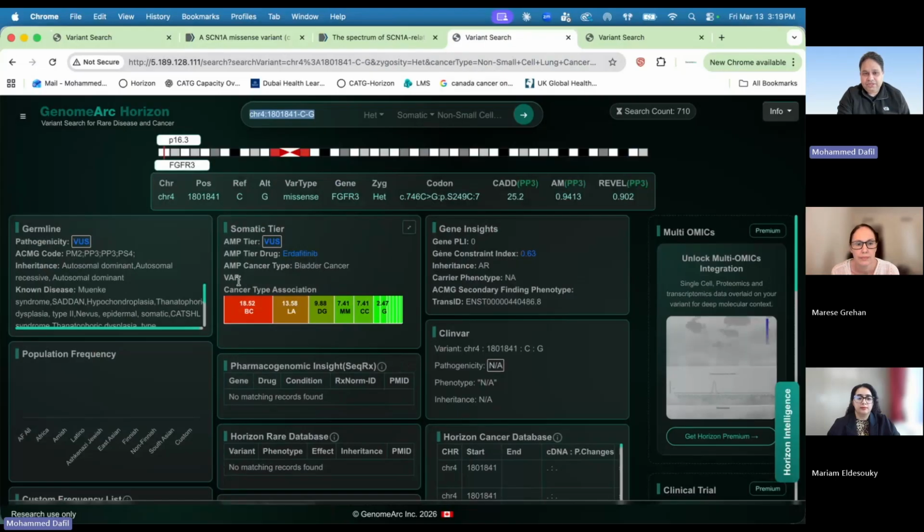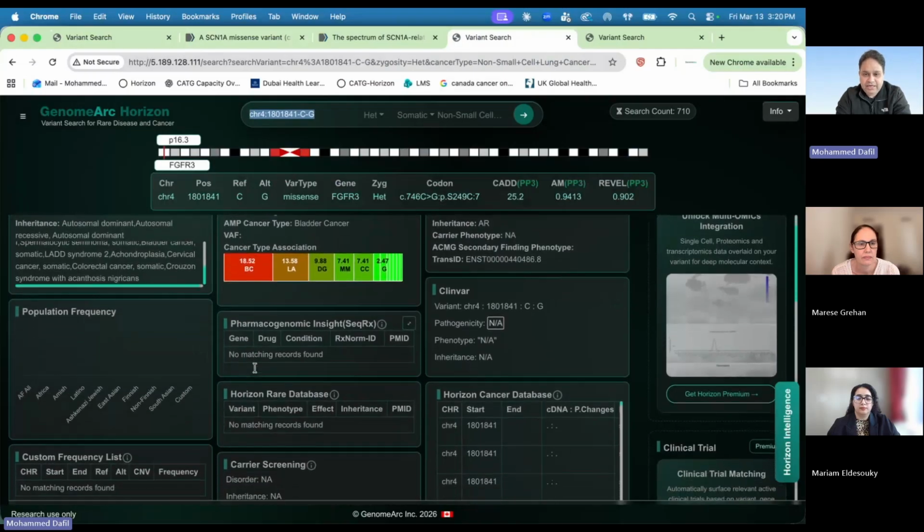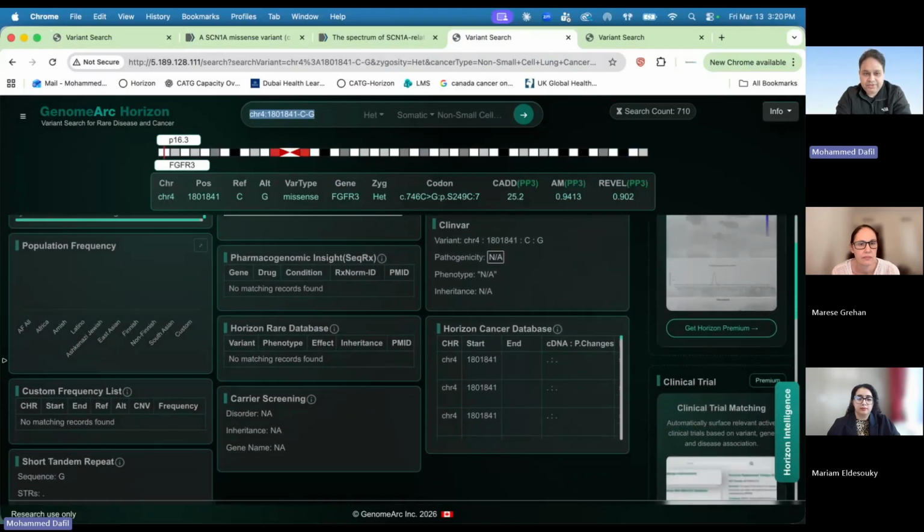And it also shows if this gene variant has been associated in the literature with different types of cancer. So yes, it's also been reported in bladder cancer, lung cancer, and other types of cancers, because FGFR3 is actually a pan-cancer gene. It's been reported in multiple different cancer types. And then you have the germline information as well, like before, and also the gene insights. And again, the ClinVar and all this other information that I showed you.